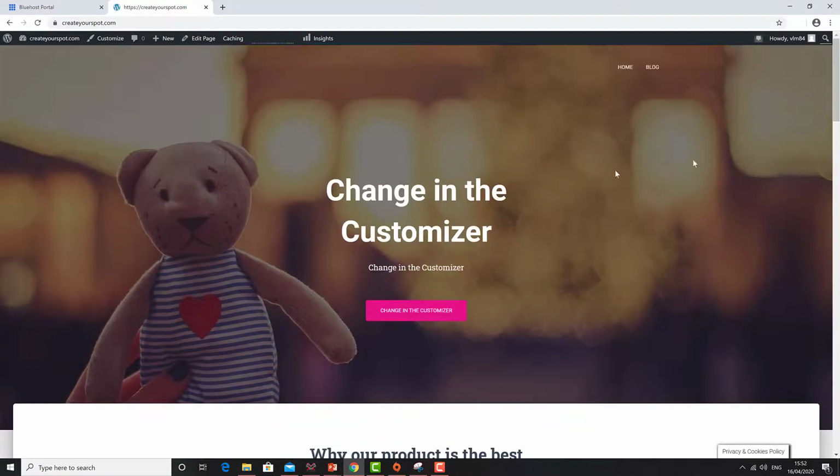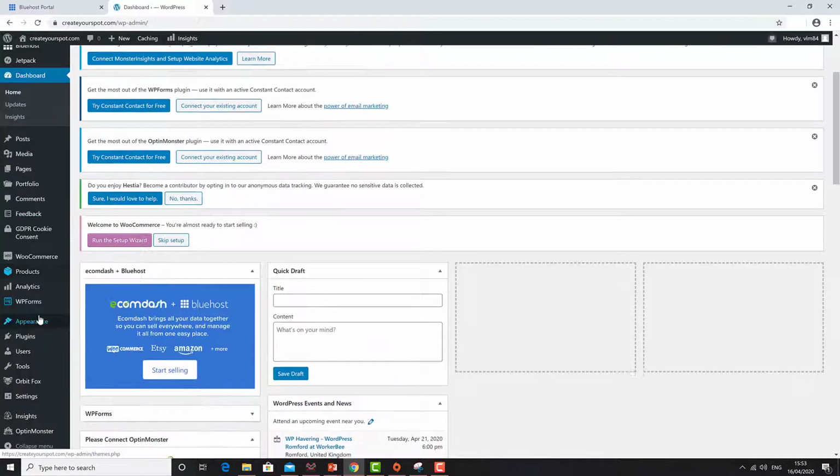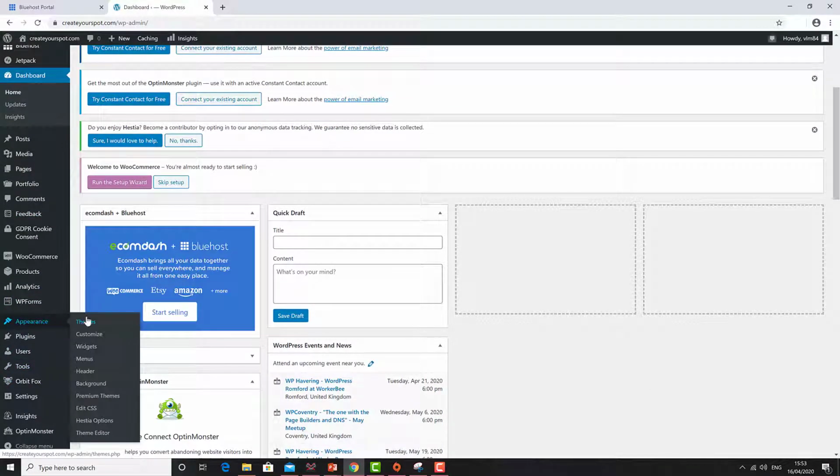as you can see, we still only have home and blog pages. That's because we need to apply these new pages and add them in our menu. So what we're going to do, we're going to go back to the dashboard. We're going to scroll down to Appearance and we're going to choose Menus.